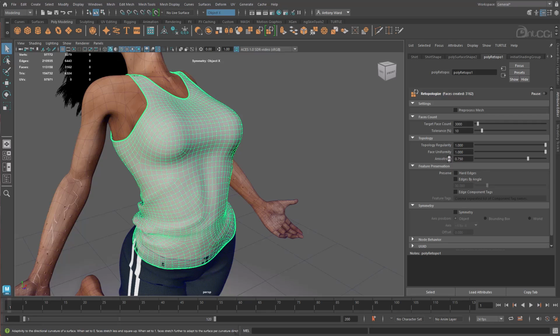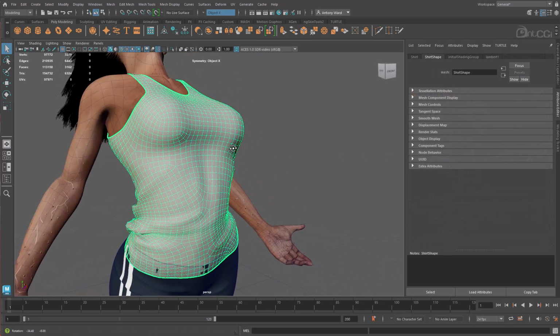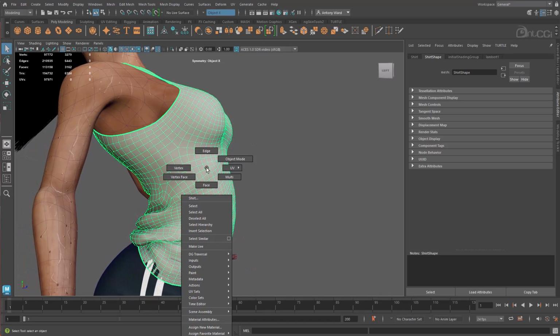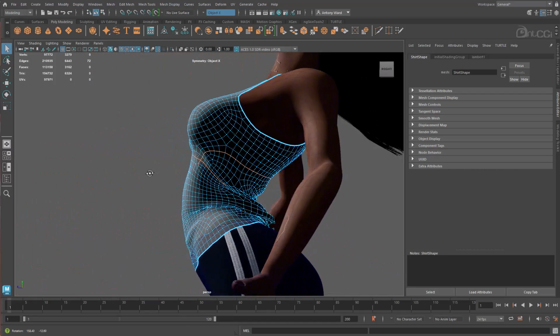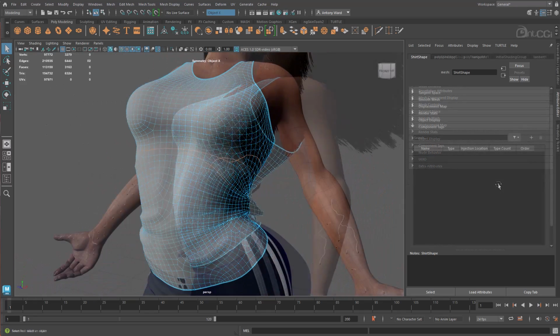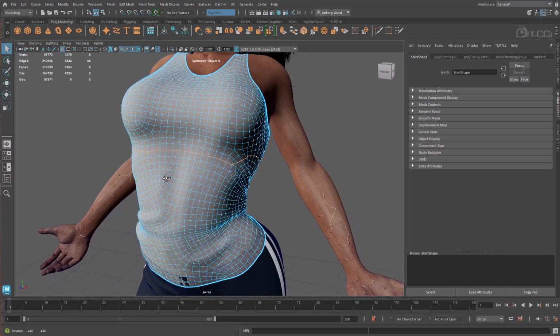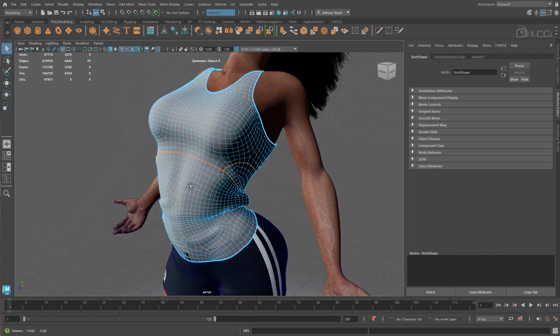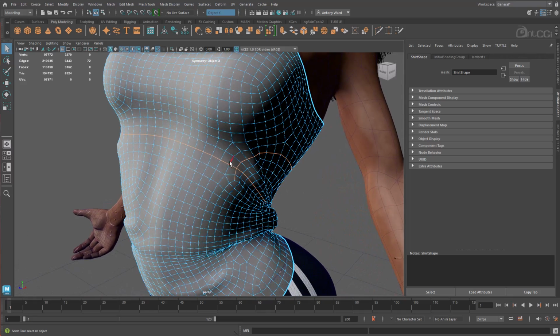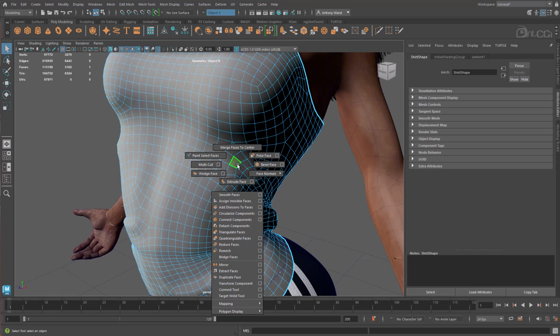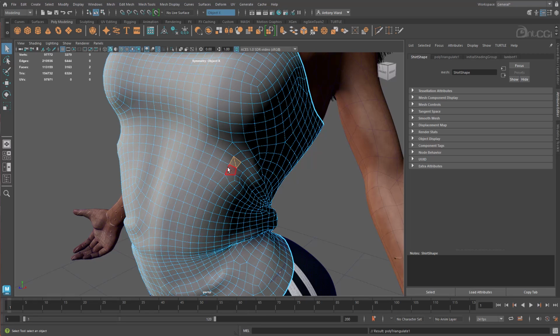What I want to do now is select some edges, and this will guide how the topology flows when we run the tool again. Now I'm just going to use the hard edge option, because for some reason I can't create component tags for this particular model. What that would allow us to do is build a list of edges, and then reference them when we run the tool. Now remember, this is a beta version of Maya that I'm using, so it does have some bugs, but these should all be fixed in the final release. We all know how bug-free those releases are after all.